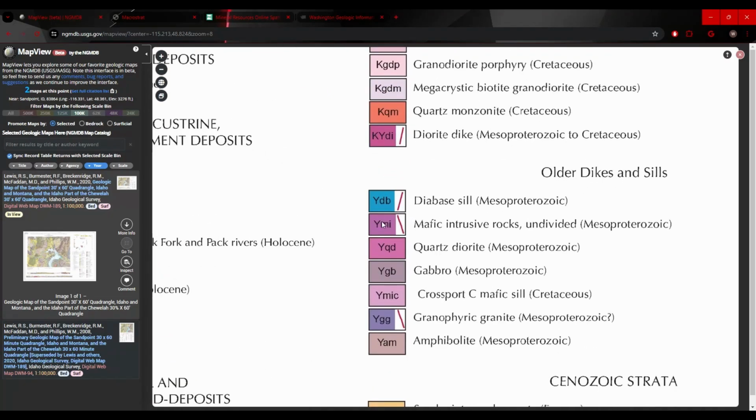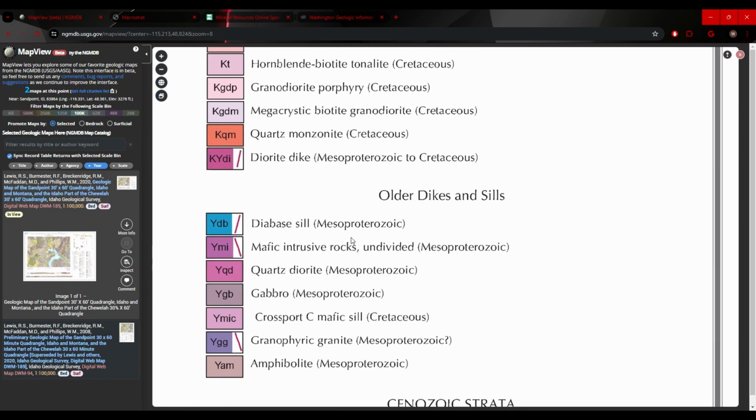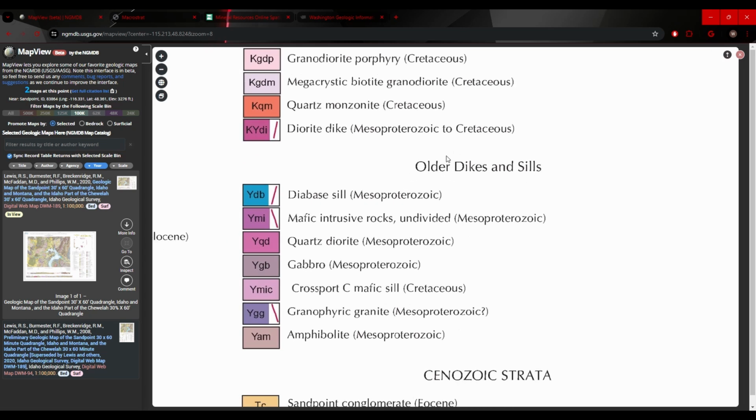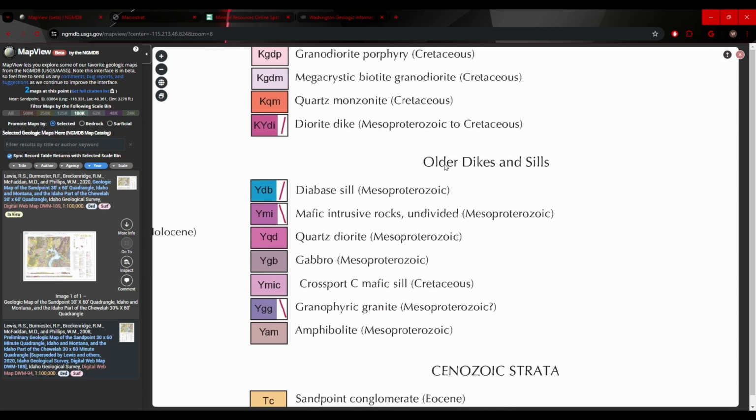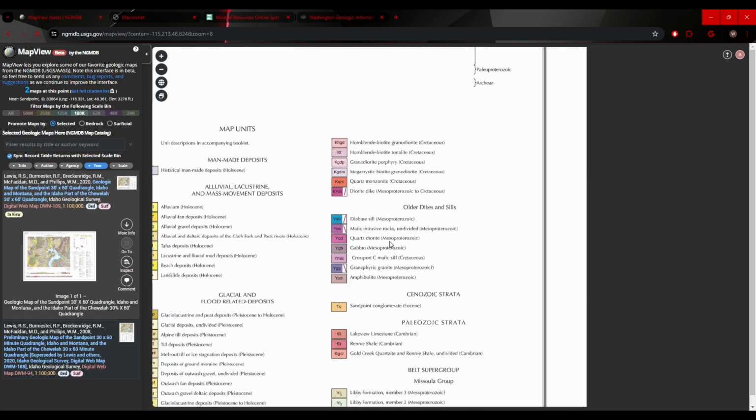So when it's a solid color, that's letting you know it's large enough where they can map it and fill it out. When it's a single line, that means it's a thin sill or dike. And you'll notice that the title here for these sections of rock is given, so these are older dikes and sills. So all of these colors are in fact dikes and sills. So YAM is amphibolite, and then we have gabbros, quartz diorite, and so on and so forth.